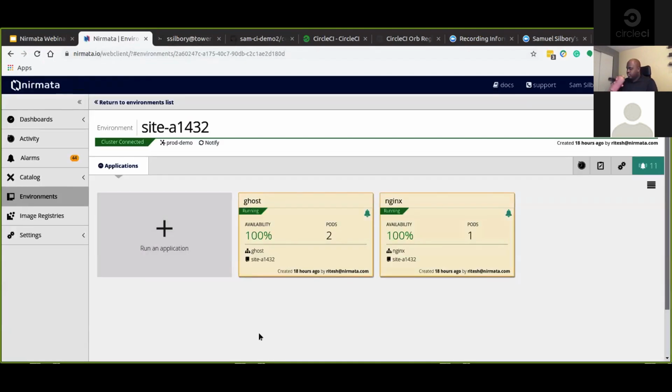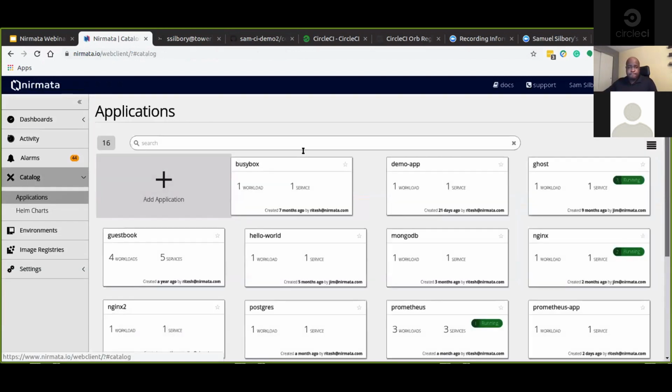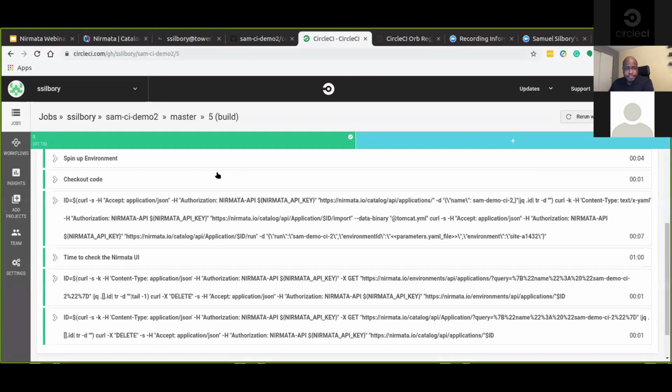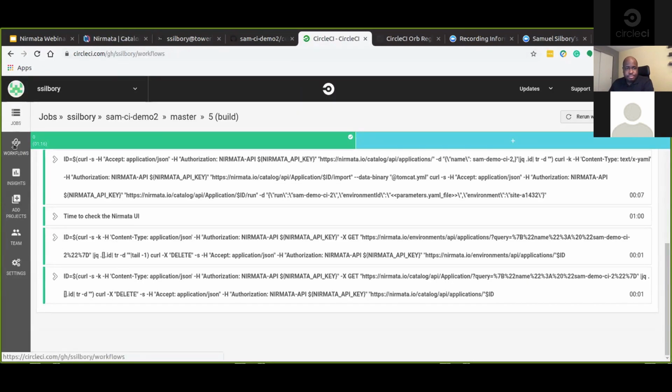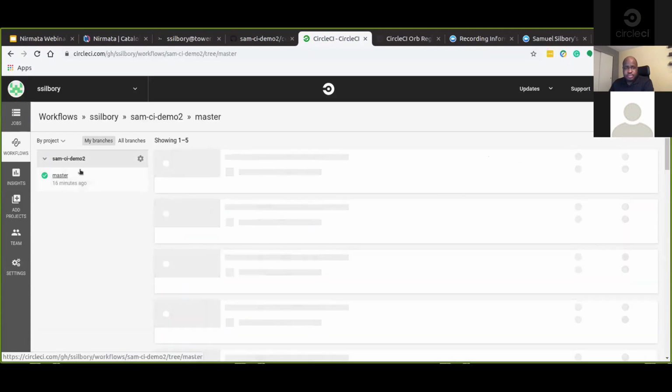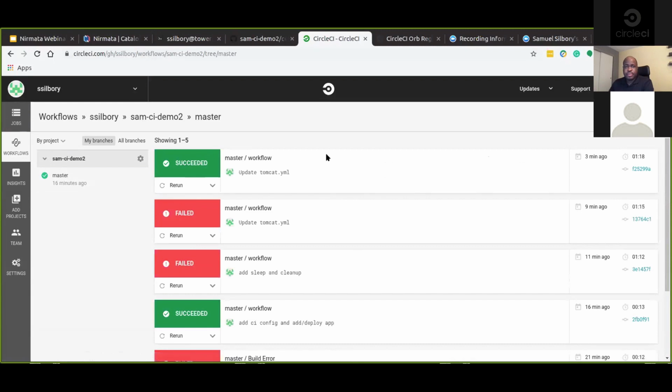If we go back here, you've noticed we've gotten kicked out of our environment. Well, I've got kicked out of the running app. And if we look for the app, we don't see my demo app anymore because it got deleted. And if we look here, everything succeeded. Look at our workflow. We can see that run succeeded.